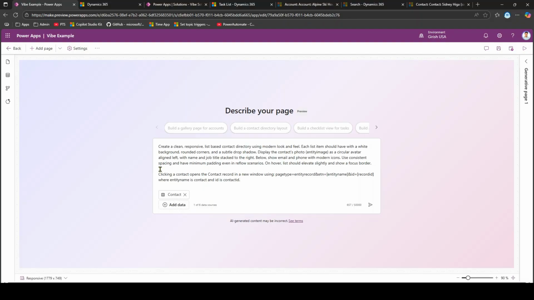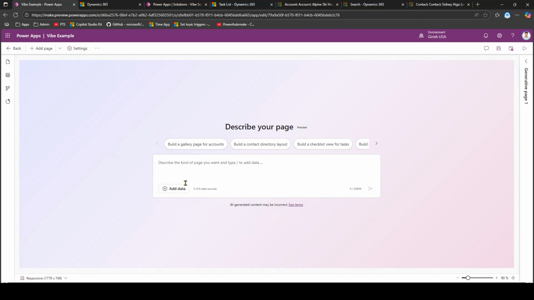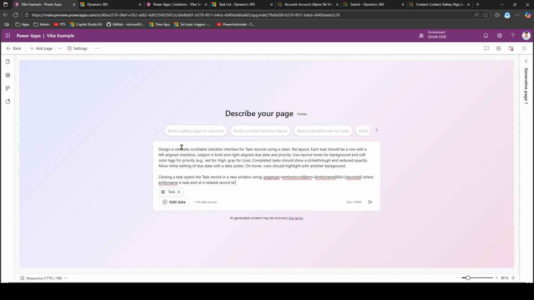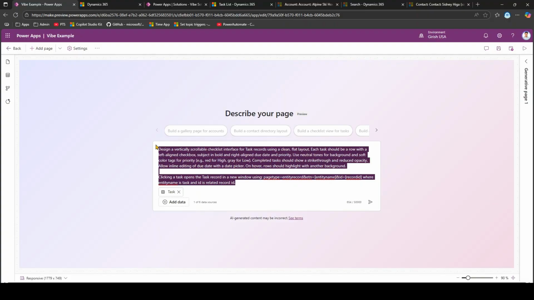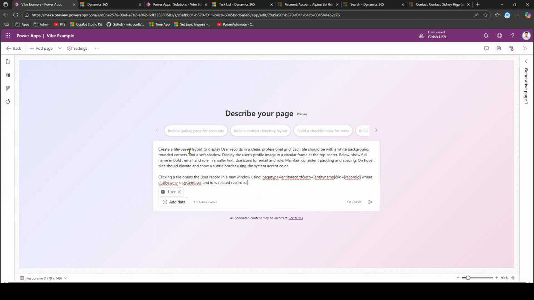So I'll click on that. It will give me the prompt of that. If I remove the details, I go into another. It says build a checklist view for task. This is the one which I was talking about. So I've made use of that. And if you do not want that, let's pick up another option. This is all about creating a tile-based layout to display user record.